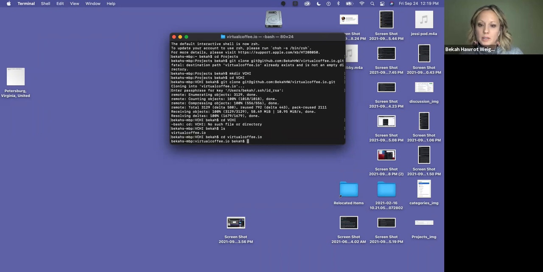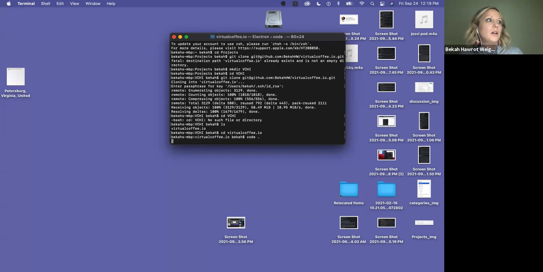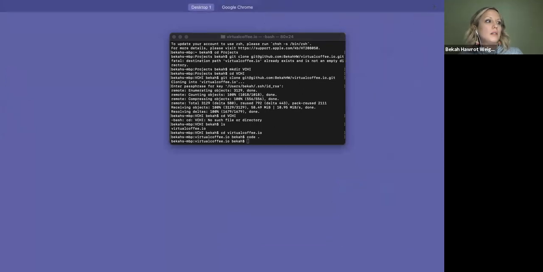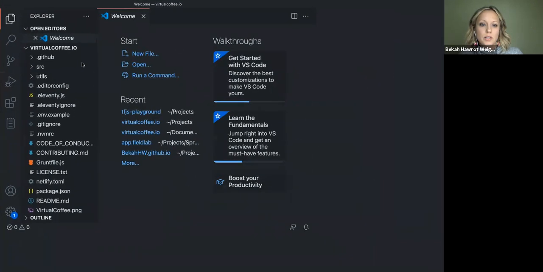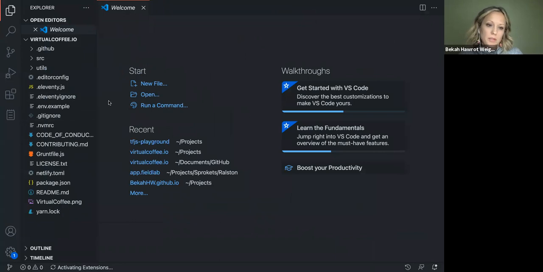Then I use VS Code, and I don't know if this is just the general command line, but code dot will open Visual Studio Code with what we want to look at here. So are there any questions right now about forking and cloning a repository?